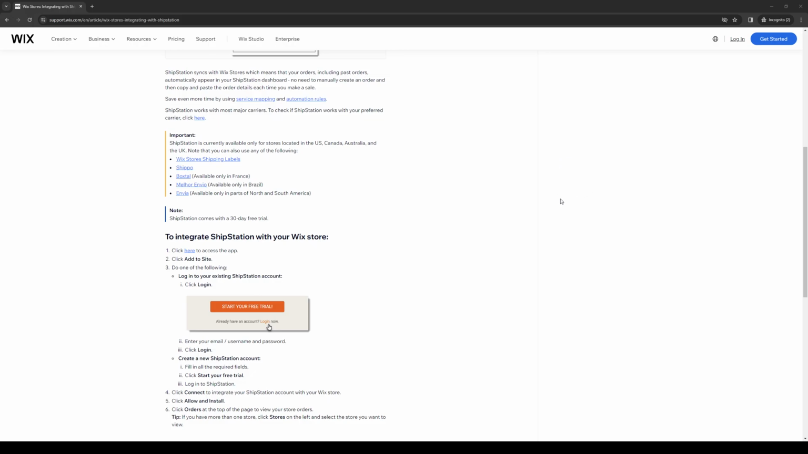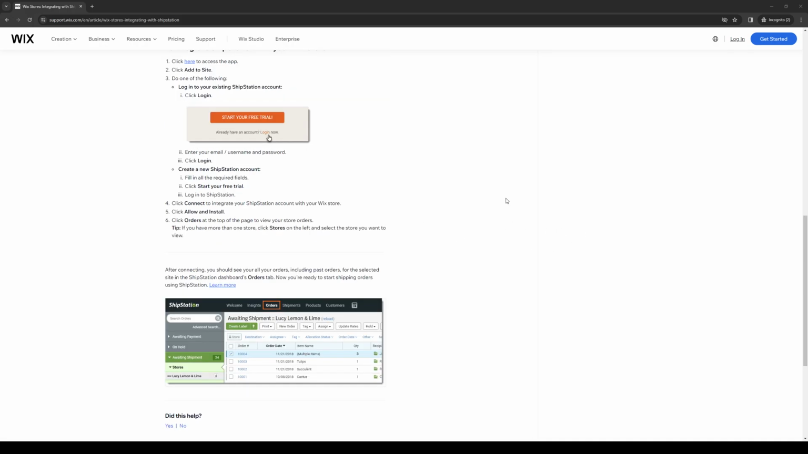Now here you'll get to configure the shipping preferences, carrier options, and shipping presets to match your store's shipping requirements. And once you guys have that going, we're ready to work on the automation rules. As for the automation rules, what you want to do is head to the automation option under settings. This can save you a lot of time when you're using Wix and ShipStation to operate your store.